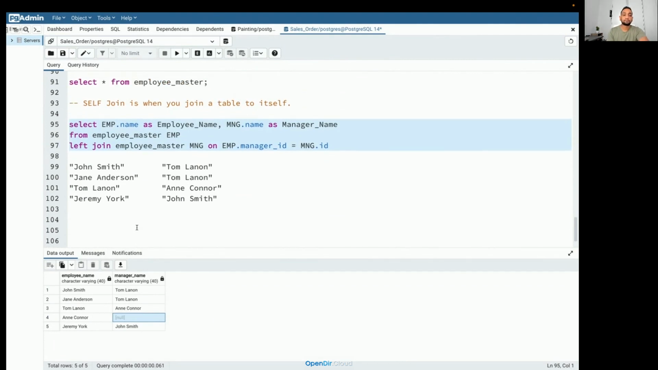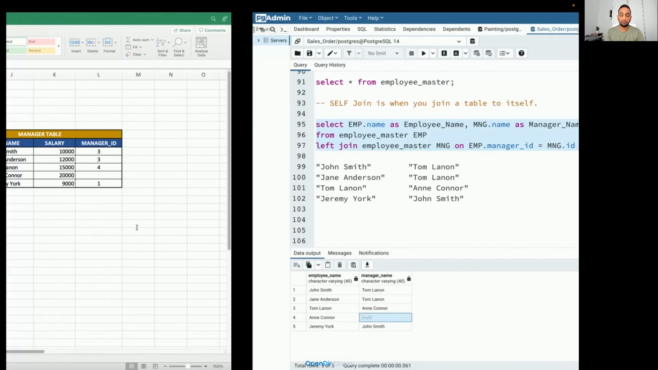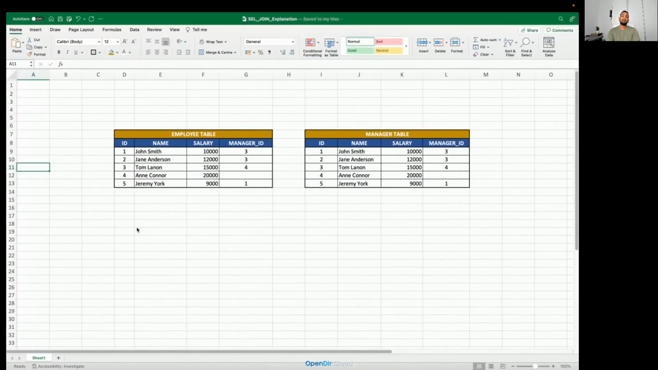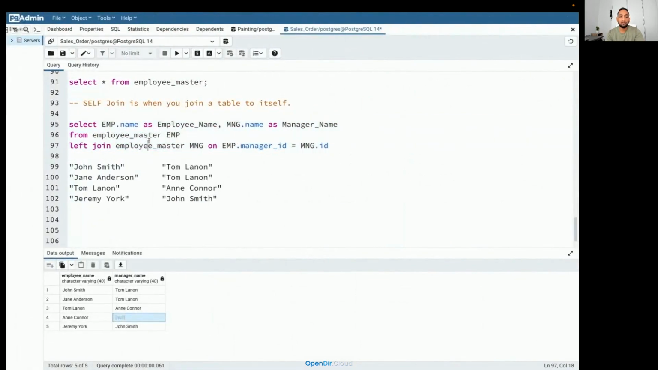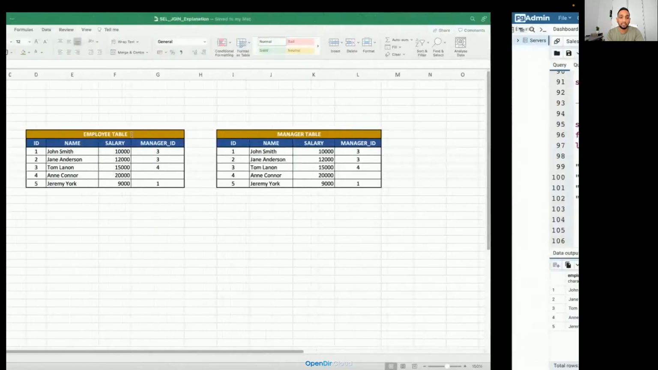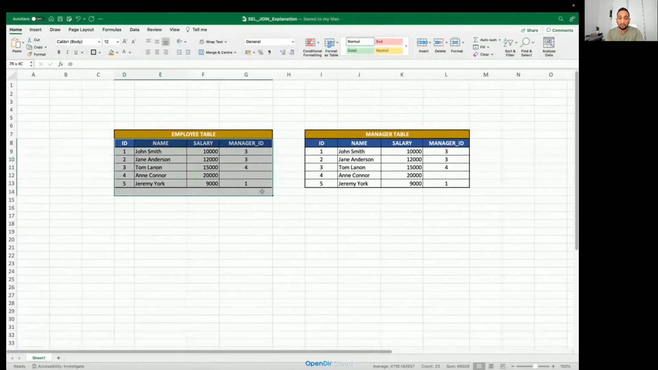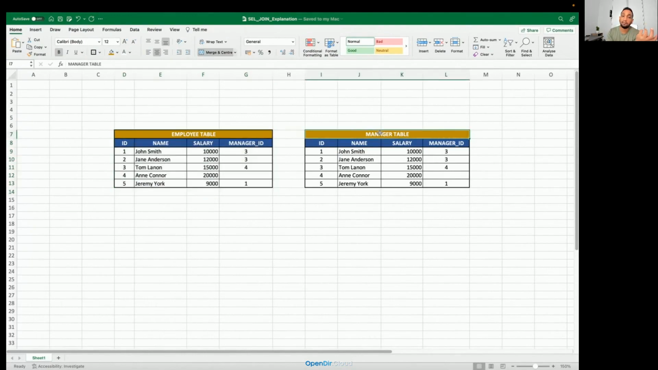Now I'm 100% sure not everyone has understood this query, because self join is not something that you will understand right away. So I'll try to explain it in a simpler way using an Excel file. What I did in this query was I told SQL to consider the same table two different times. I'm joining the same table, but I have given it two different aliases. This is my employee table and this is my manager table.